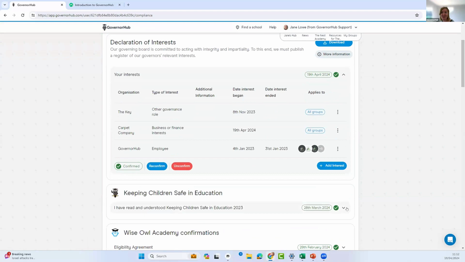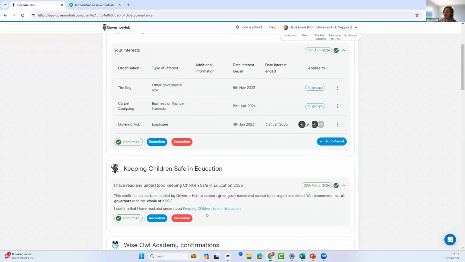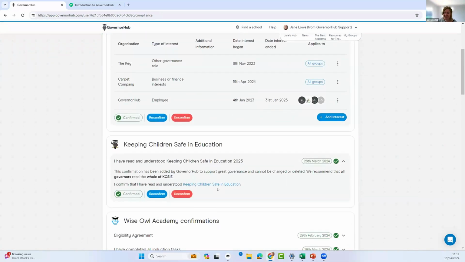You'll also find keeping children safe in education here, which you can confirm in the same way. So we always have here the latest link to keeping children safe in education. And if the DFE update that link, then we update it. And governors just, again, click to confirm or reconfirm that they have read, and it will advise you of the date that you last confirmed that you'd read keeping children safe in education. And again, board admins have oversight of this, and they can see and check that everybody has read or confirmed that they've read it.